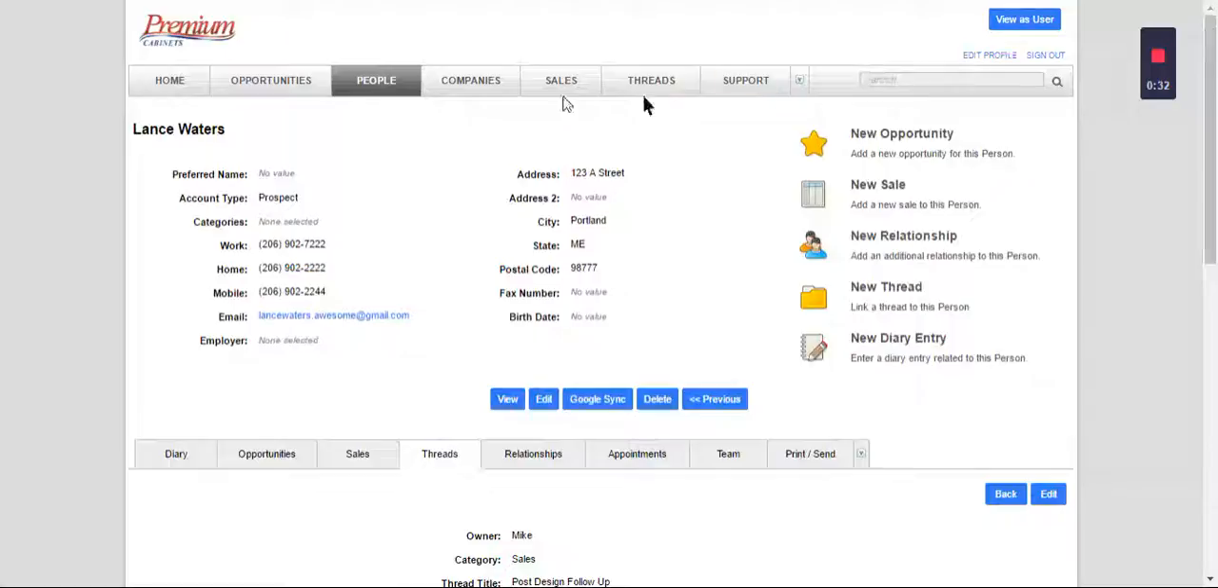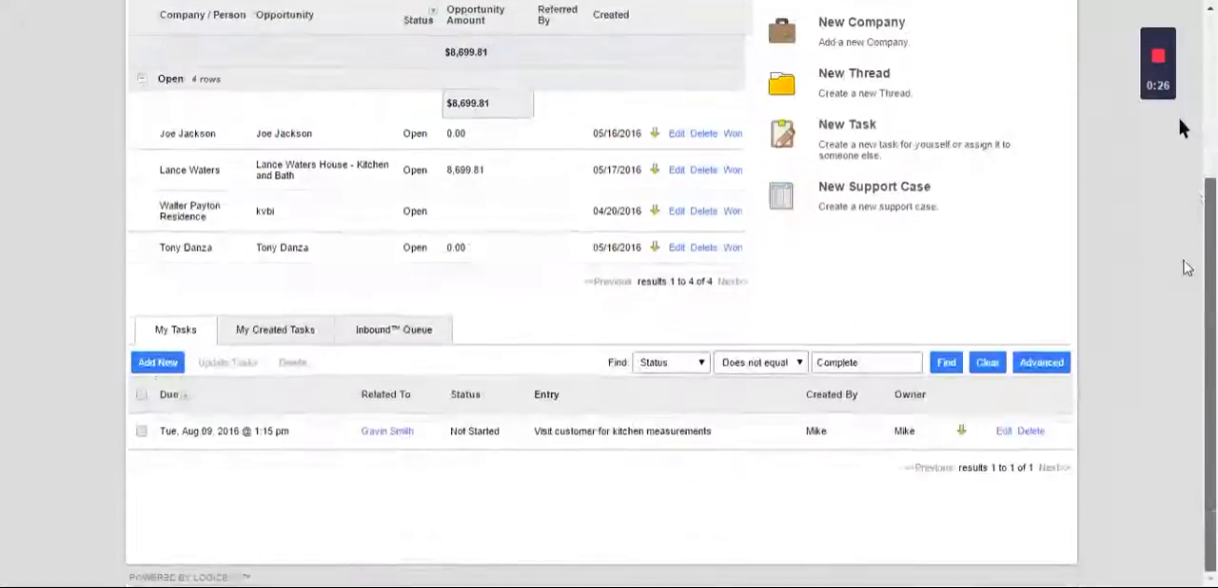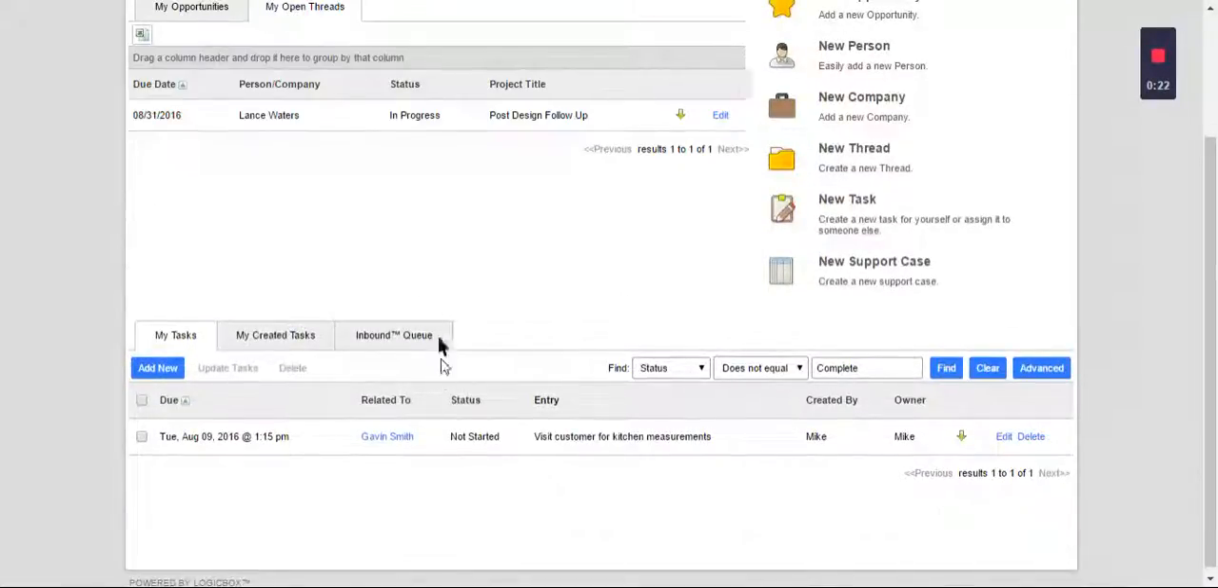And let me show you real quick what that looks like on my home page. So now I can see that I've got my threads, my open threads here. And now you can see on the 31st is when this is totally due, and I have my tasks for my post-design follow-up tasks for Lance Waters right here on my homepage.